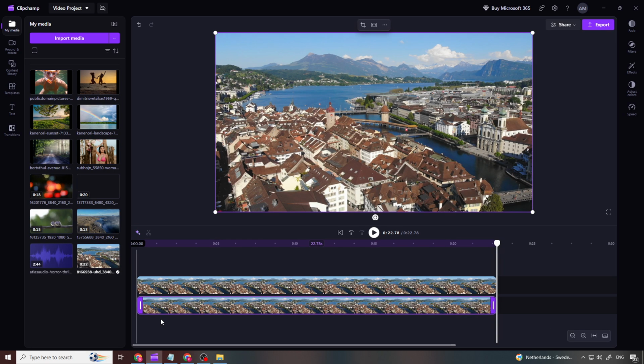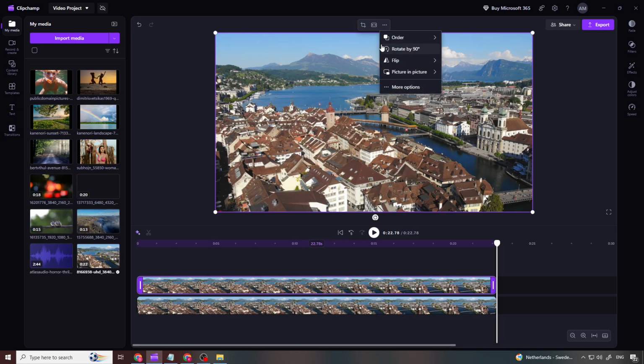To make a simple upside-down effect, go to the preview toolbar and click the three dots. Hover over Flip and select Flip Vertical. This will turn your video upside down like it is reflected on a horizontal axis.